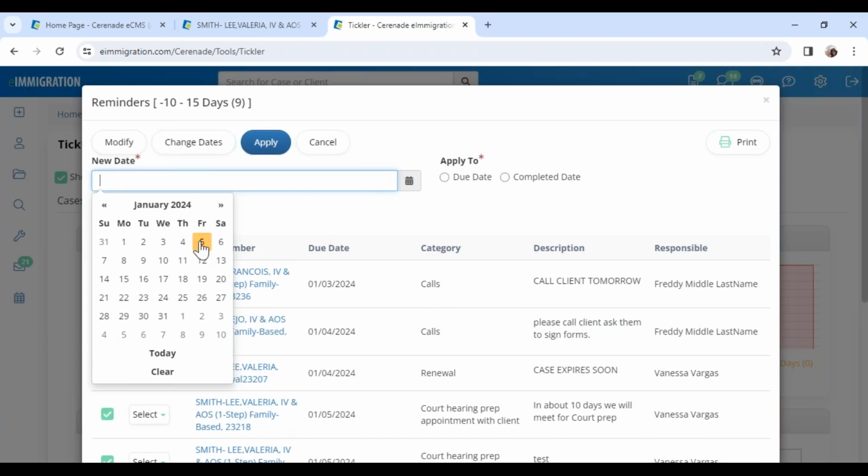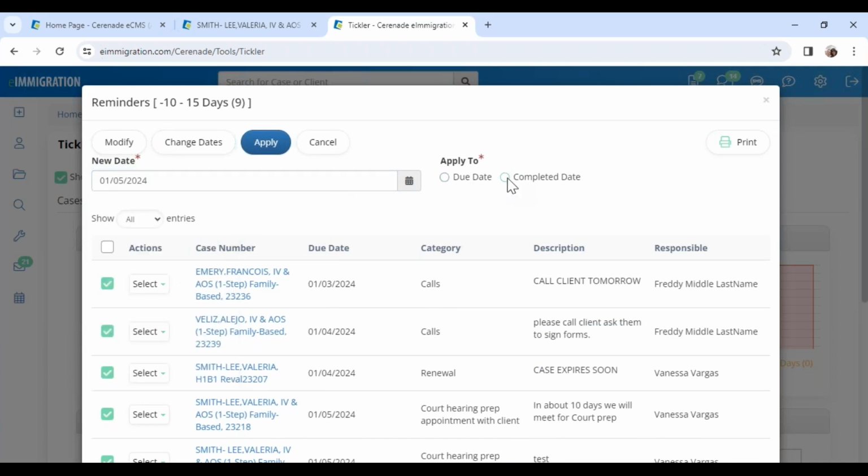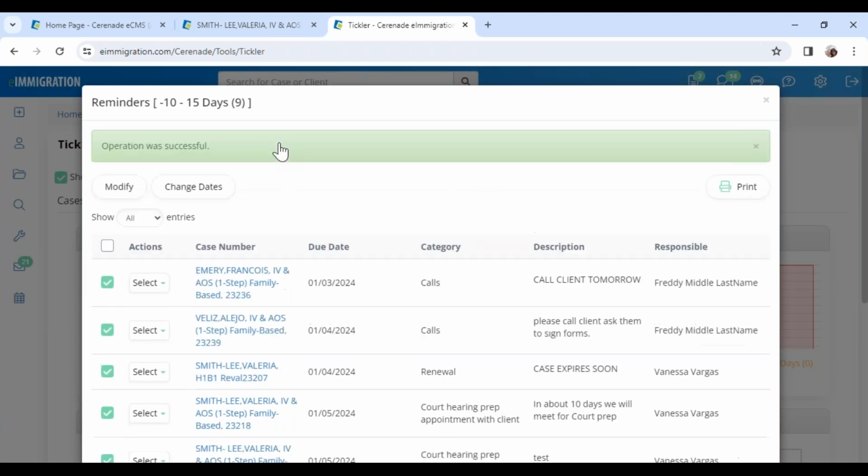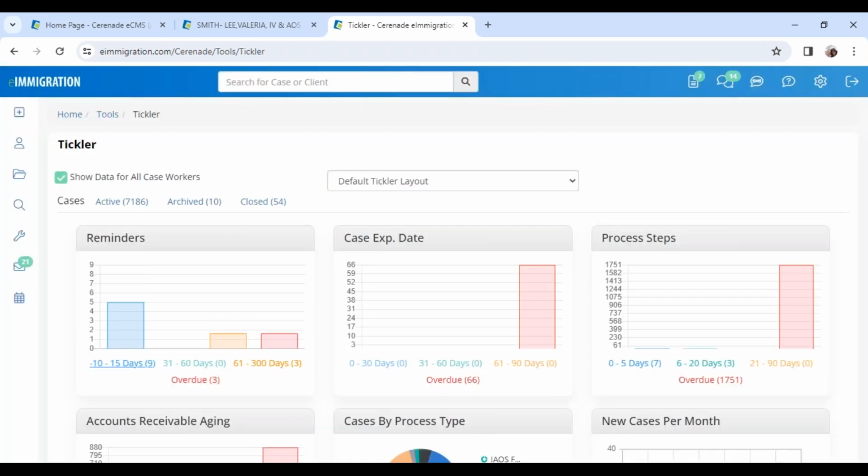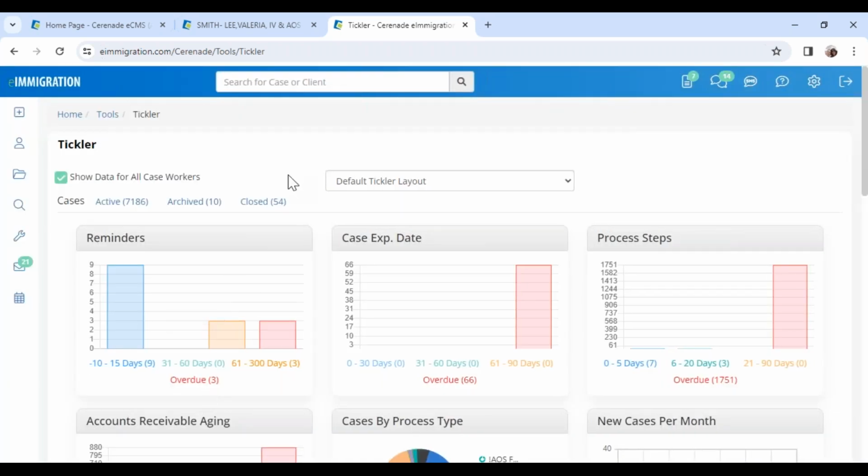So I can say, you know what, we finished them today, so I'm going to put completed day and apply. Or I can extend them and say, let's get it done next Monday, and that's going to be their new due date and apply. Okay. All right, let's close this. So that's the tickler. Let me show you what the process steps are.